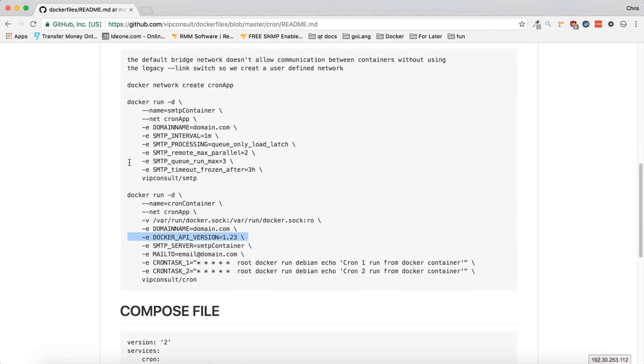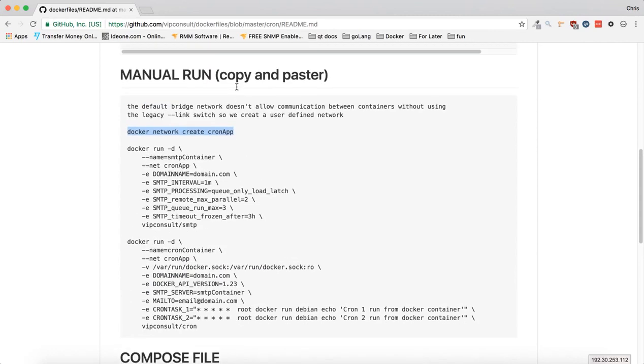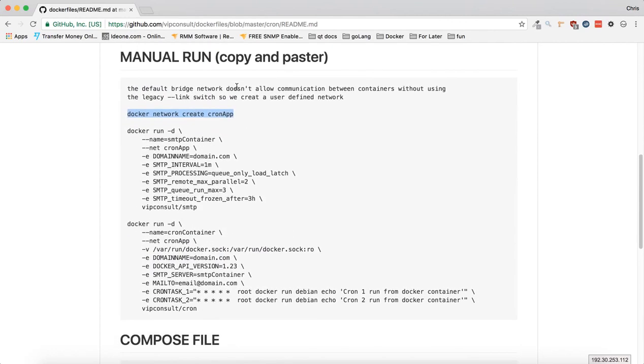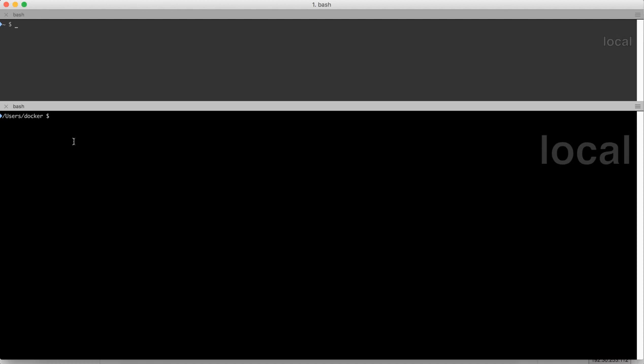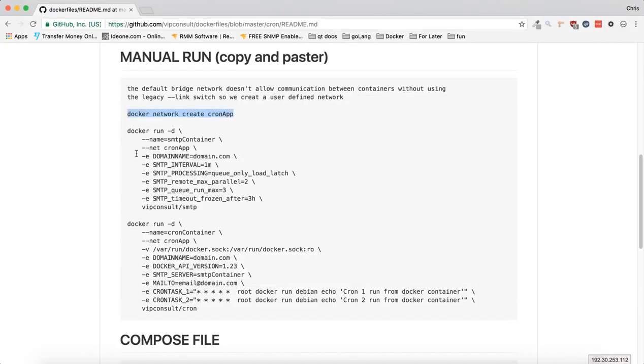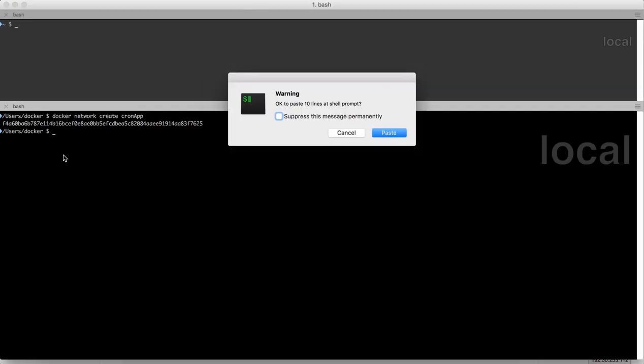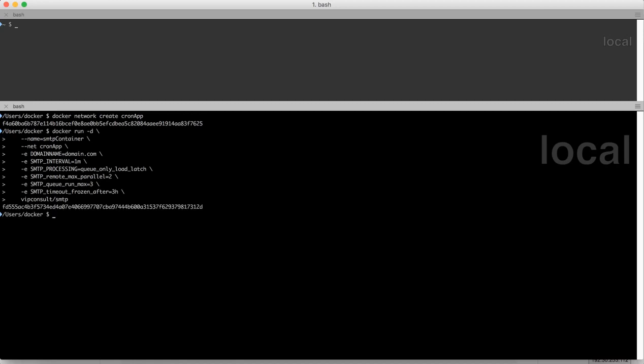I will show you the full example with sending the emails. So first, all of these commands are copy and paste. First I will create the network. The network is ready, and then I will run the SMTP container, which will be sending the emails with the results for each command. Again, it's all copy and paste, and now it's running.